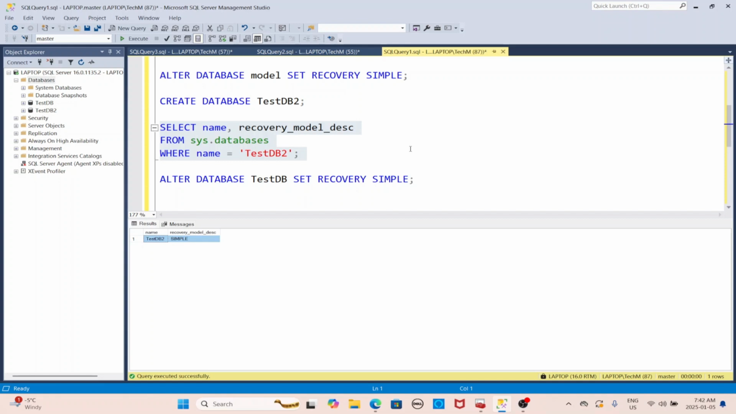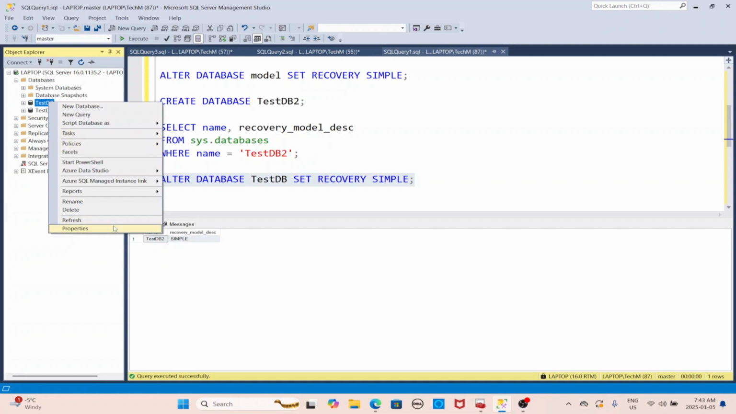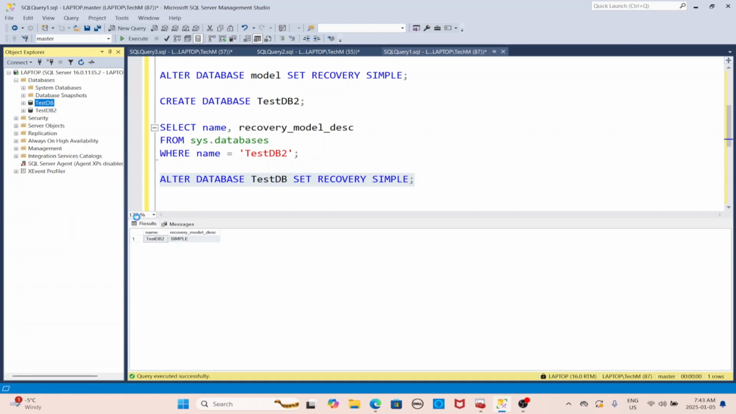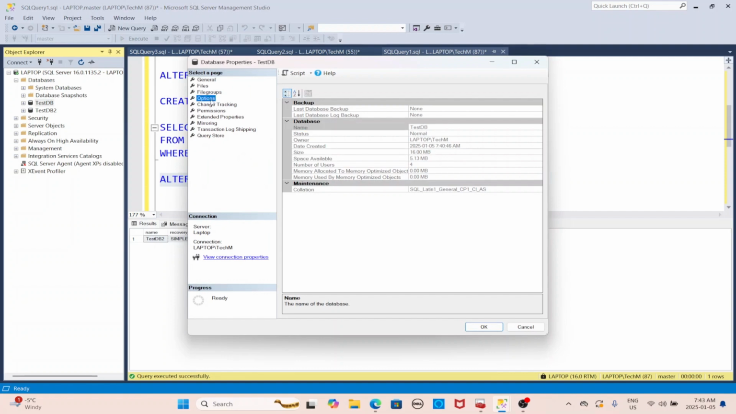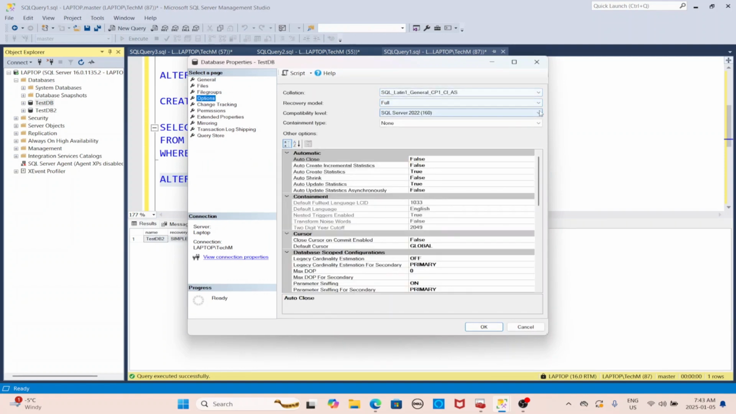If you need to switch the recovery model of an existing database, you can do so using this T-SQL command, alter database testDB set recovery simple, or also by using the graphical user interface by right-clicking on the database, going to properties, and then going into options, and we can see the recovery model option is right here. So you get three options: full, bulk logged, and simple, and you can easily change it from here.